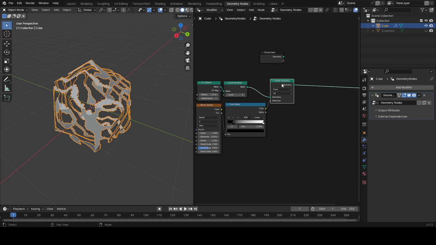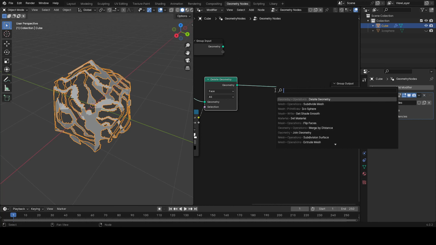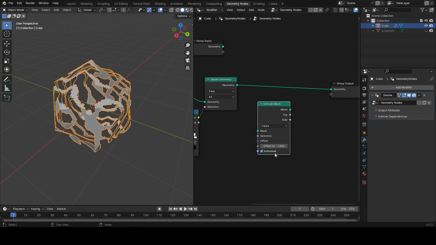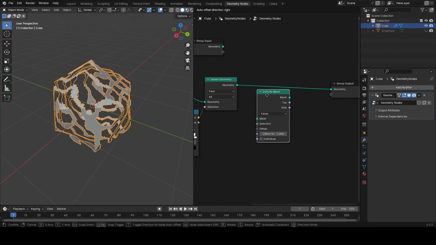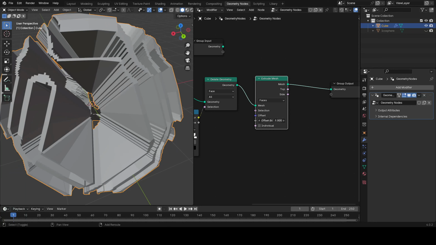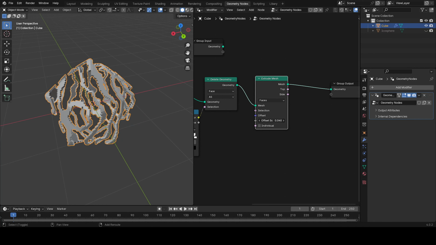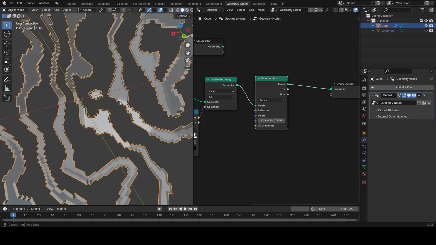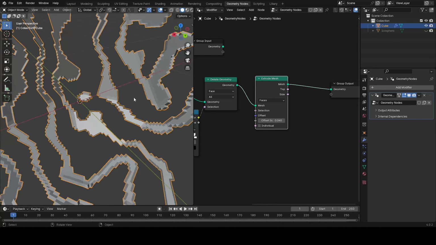But now we're going to extrude the mesh. We're just going to uncheck individual so it won't be that laggy. And as you can see, it's a lot of stuff. So we're just going to bring this value down until we get something that we like. I think that's good. And then we're going to flip.